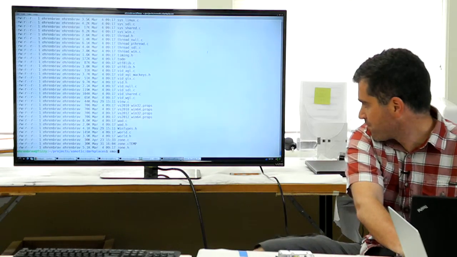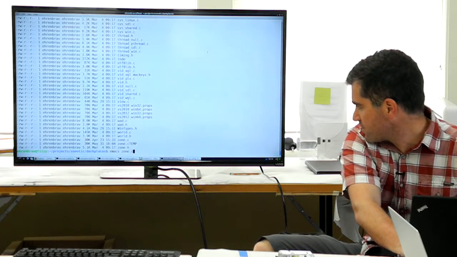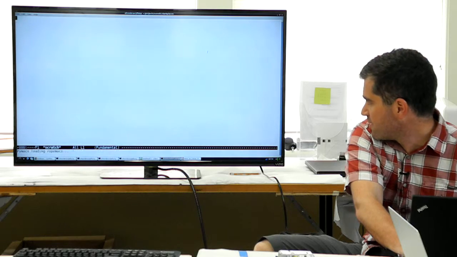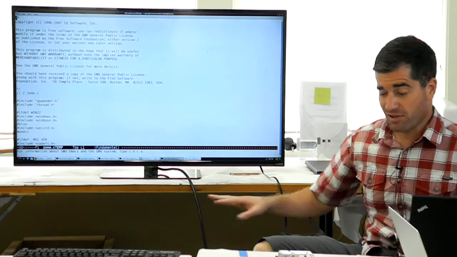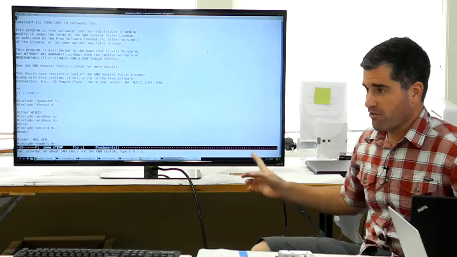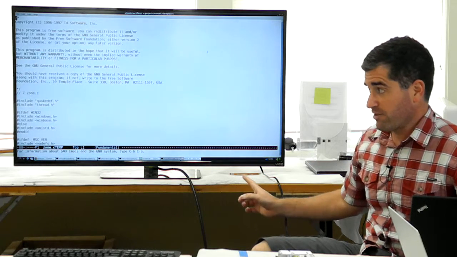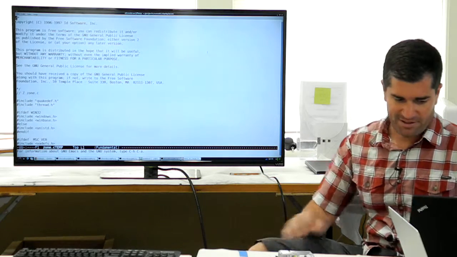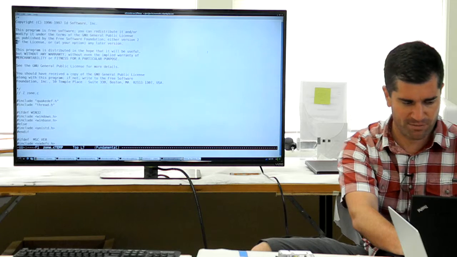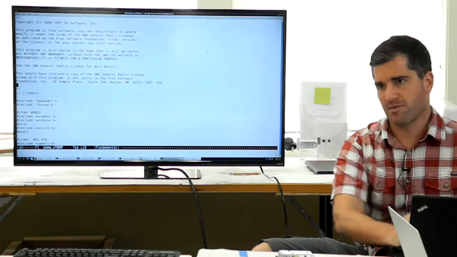So now I'm going to open zone C temp. And it doesn't look like much, but this is actually a very, very powerful editor. And this is a whole other topic that we can talk about. Which editor? This is called Emacs.